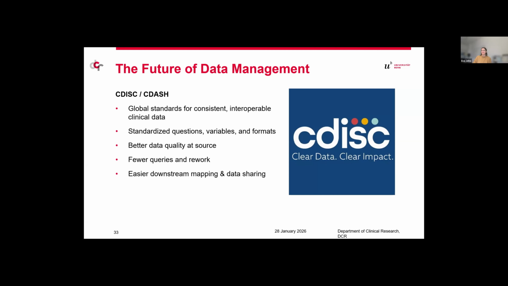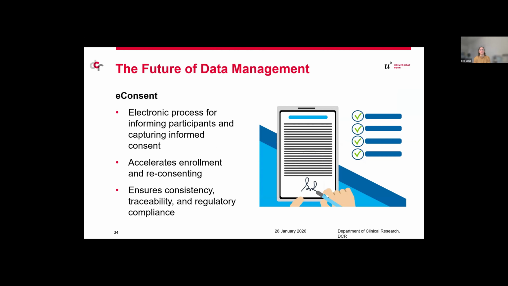And what we are currently piloting is the e-consent, so that the informed consent can be captured in the eCRF. I think that this could make the daily work of researchers much easier, because they don't necessarily have to have everything on paper, but have it online, where everything is also traceable and safely stored.